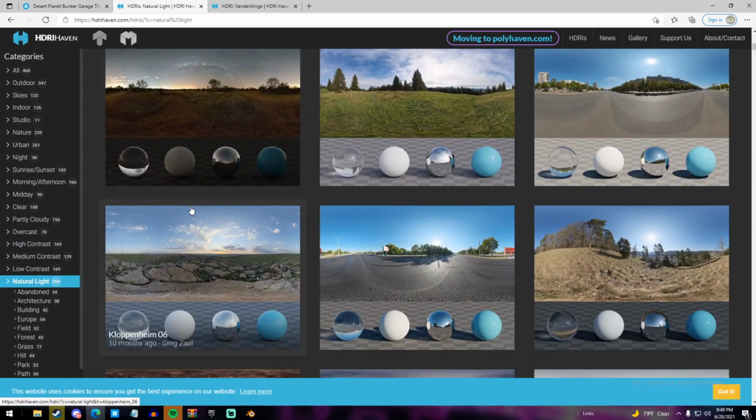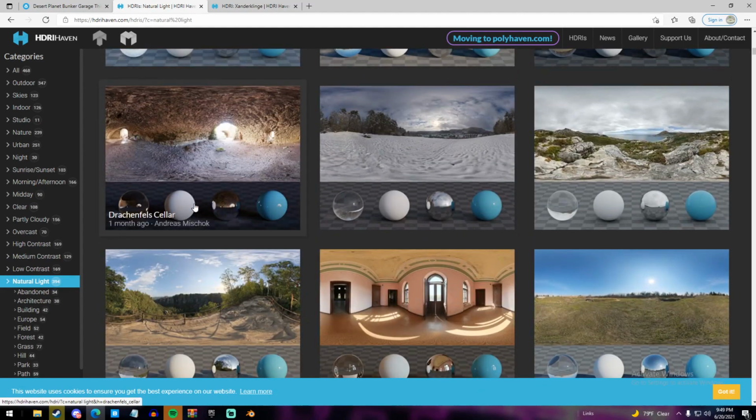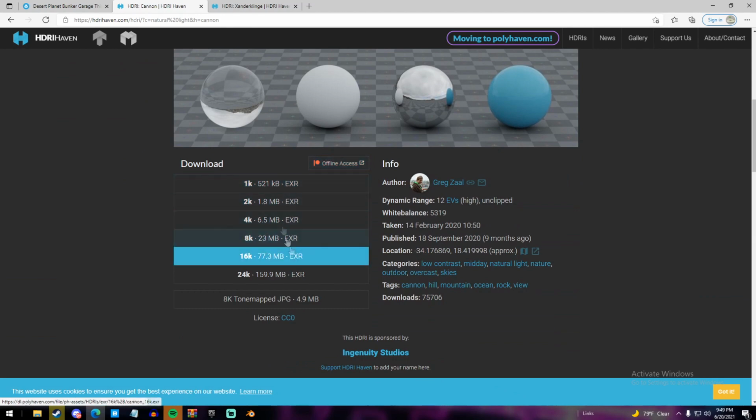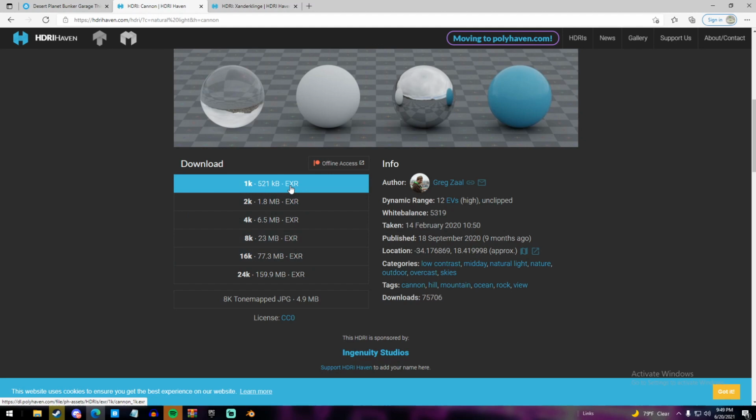I'm just trying to find one that's kind of gloomy, but not too bad. This one looks pretty good. I already have this one downloaded actually, so I don't need to download it, but you can just download any of these. I don't recommend going 1K, just in case you can see it in the background. It'll be very blurry and pixelated. Anything over 1K should work.